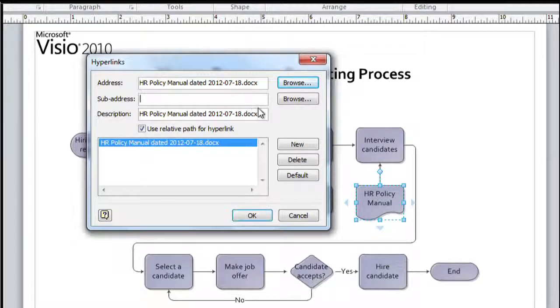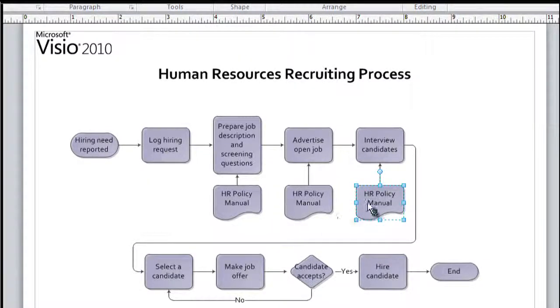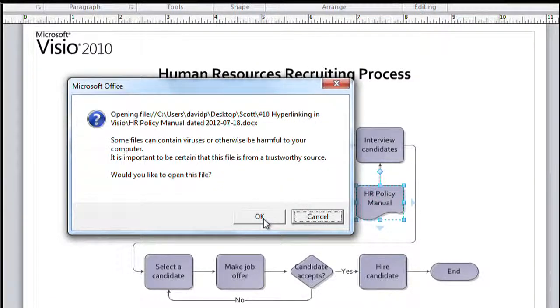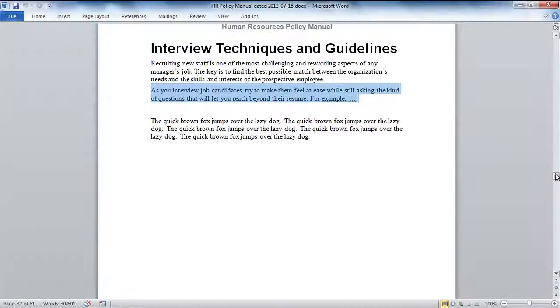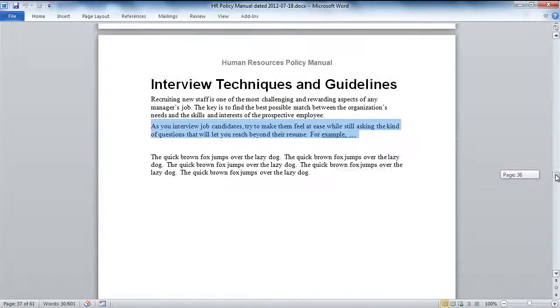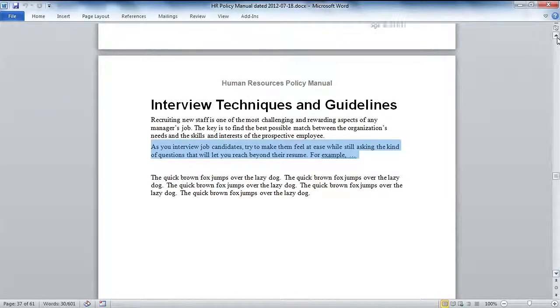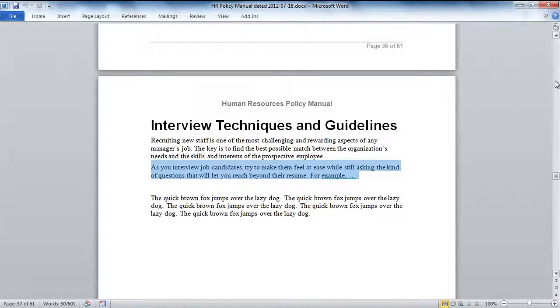Now what I'm going to do, though, is add the name of a bookmark that I've previously added to my Word document right here in the sub-address field. When I click OK, I've got what looks like an ordinary hyperlink, but watch this. When I Control-click on that shape and acknowledge the warning from Visio, not only does the Word document open, but look at that. It's opened on a page right in the middle of the document. And there's even text highlighted, so you can take the user to a specific place.